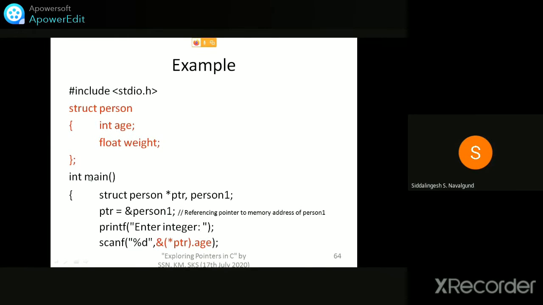So what I do is, inside of the main function, I have this declaration. Please try to observe this very carefully. struct person *ptr, person1. So obviously you understand that ptr is a pointer of type struct person, right? Okay. And then what about person1? Is person1 a pointer or not? Answers in the chat box.